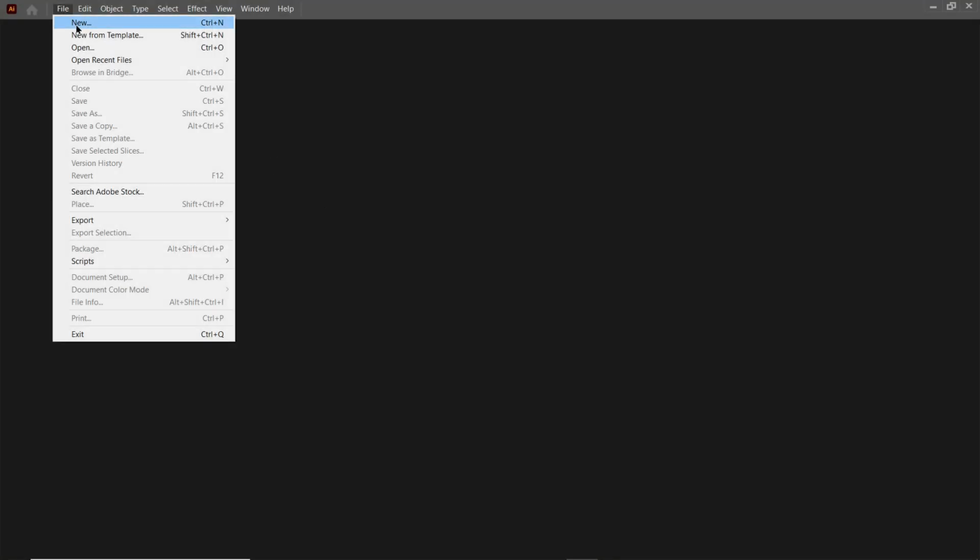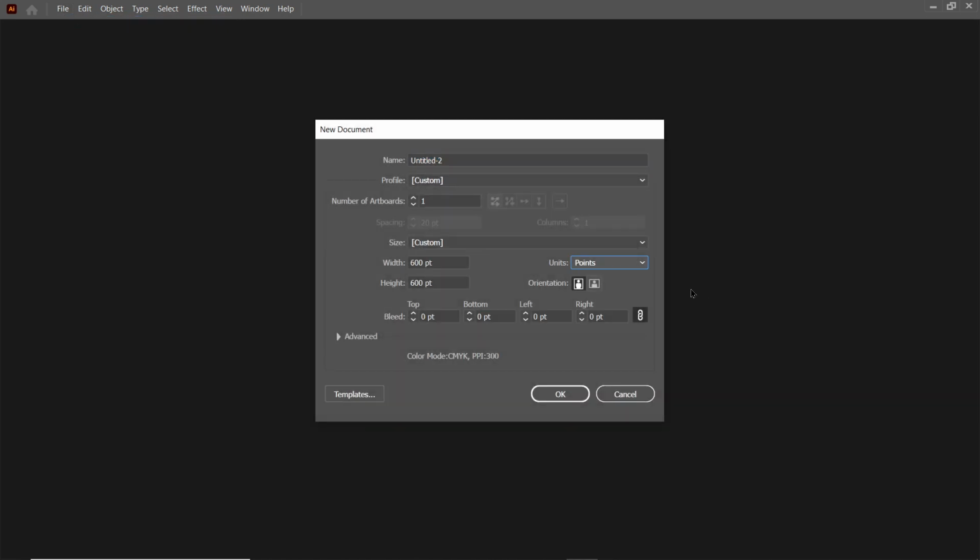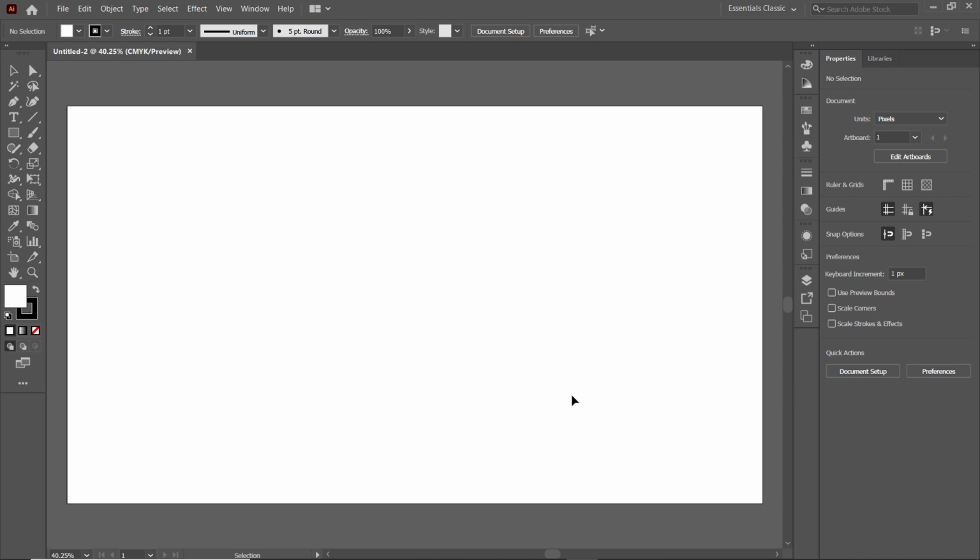In Illustrator, first of all go to File and select New. Then select the units to pixels. Then select the width of your page to 1920 and height to 1080 pixels and select OK. Now before designing our logo, we will proceed with the reference geometry.